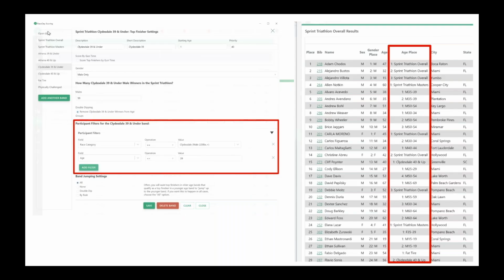So for the overall report, this is your overall banding that you see. This event is overboard, but it's a great representation of everything. Band 1 was their open elite, and then tri overall, and then their masters, and then Athena 30 and under, and then Masters Athena, Clydesdale, Masters Clydesdale, Fat Tire, and PC.